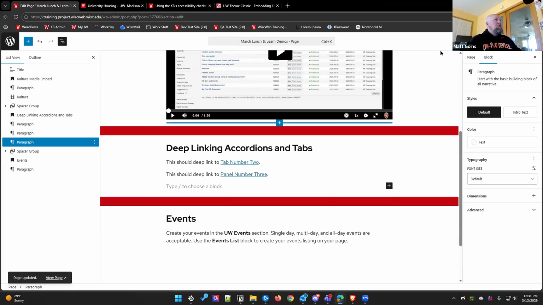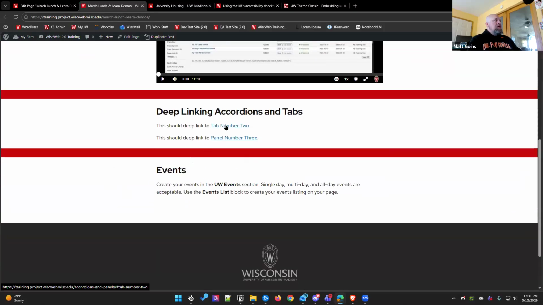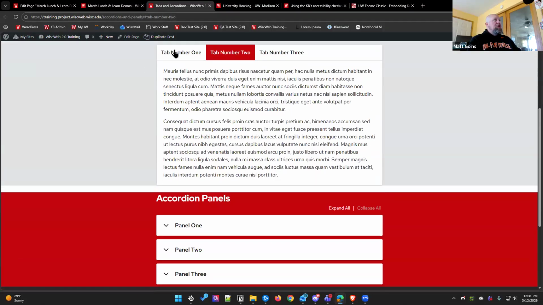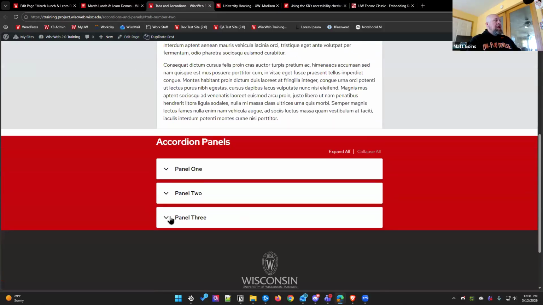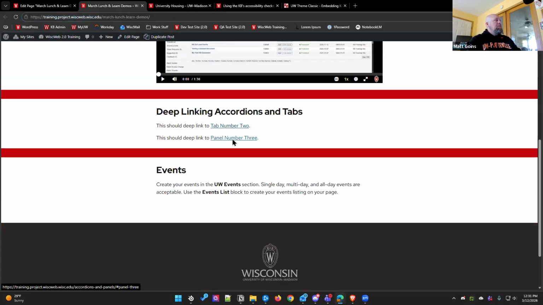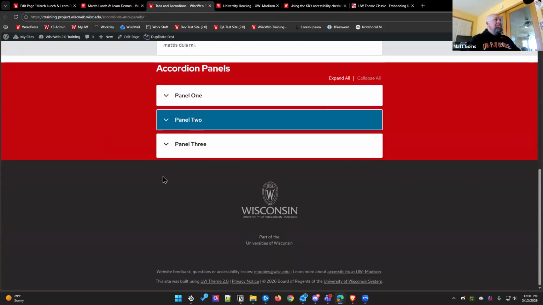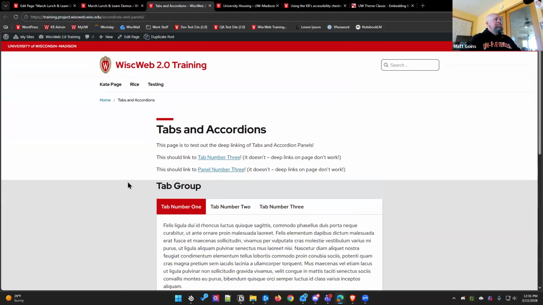And then I will view this page. And we'll see here if I click on this one, open it in a new tab, it jumps right to tab number 2 right there. And you'll see the panels are closed. And then same deal, if I click on panel number 3, it immediately jumps down and opens up panel number 3 there. So, yep. That's how deep linking into those things works.